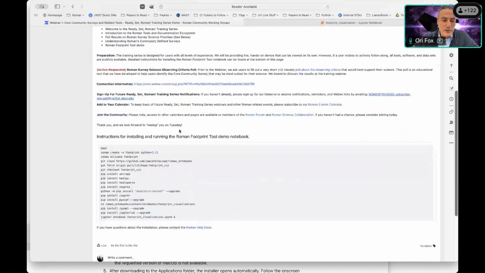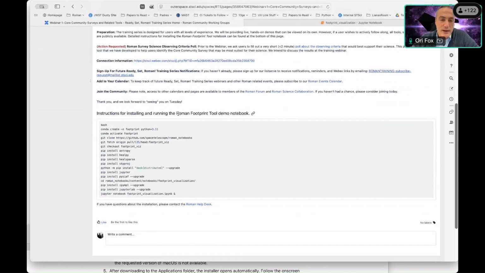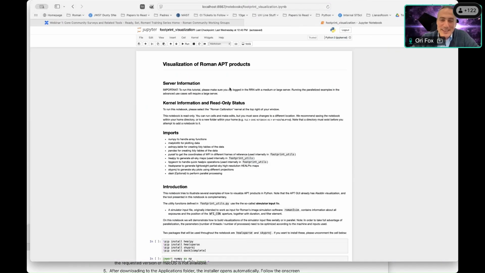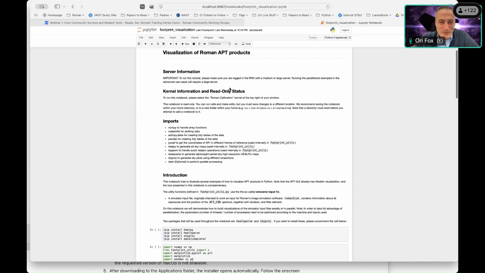So today we're just going to do, for our last demo, running the Roman footprint tool. These were the install instructions. I know it's lengthy. This is what worked for me. And this live demo works about 50% of the time. So I don't know the magic, so I'm just hoping it works for us this time.